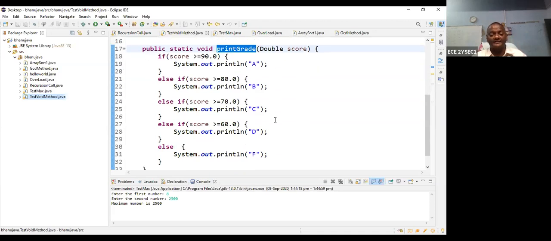It cannot return. Why? You can understand whether you want to return or not return. If you want to return, then you can put any data type. If you don't return, you can just put void. Void stands for: from the subprogram to the main program, no data will be transferred. Suppose I am giving 95, then System.out.print A grade only, enough. It cannot return anything. Everything is possible in the method only, but it cannot return to the main program.